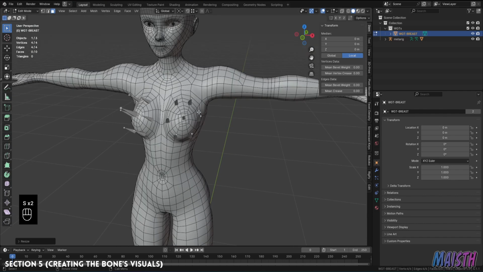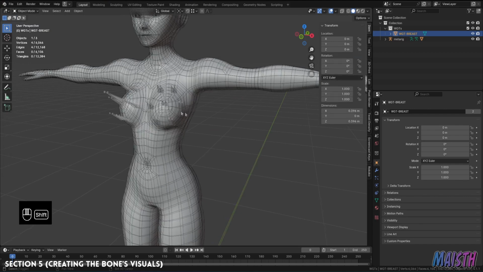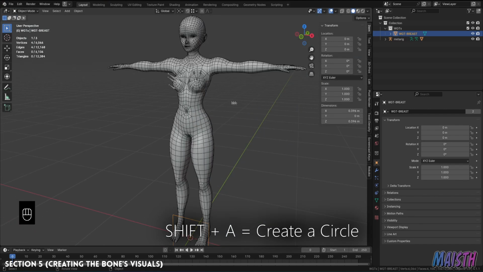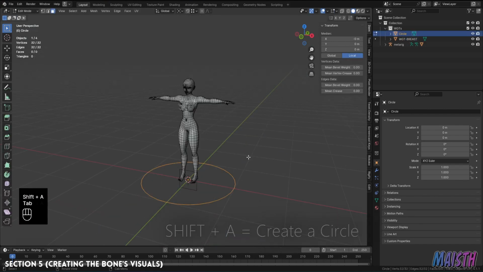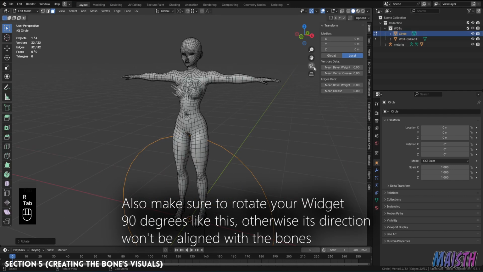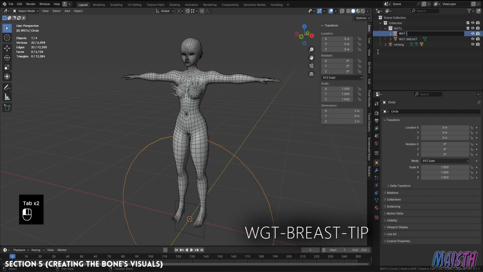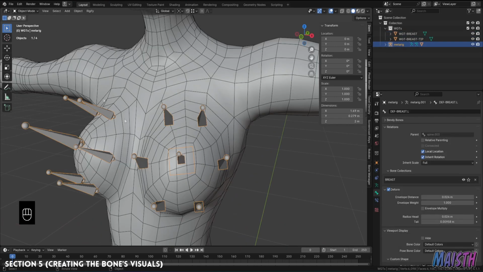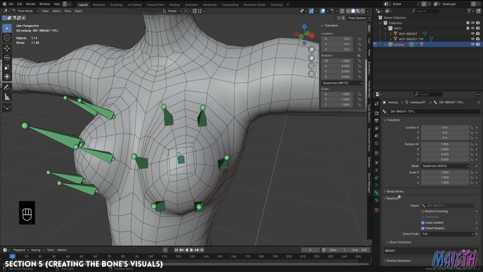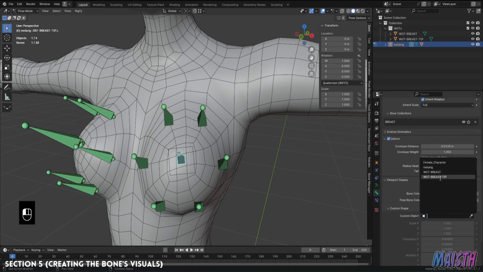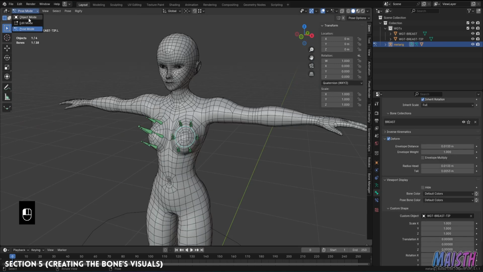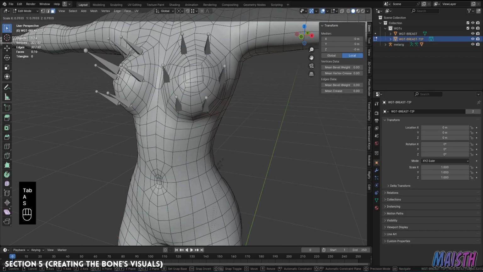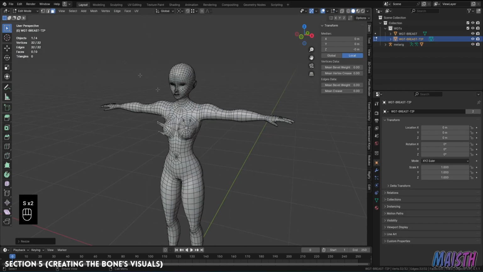I'm gonna focus on the breast tip bone for now, and this one will simply be a circle. So let's create a circle. Change the name to WGT breast tip. And in the armature, in pose mode, let's select the tip bone and assign the custom graphic. Okay, there it is. Now I'm gonna scale it down a bit on the circle mesh so it's smaller. And there it is.